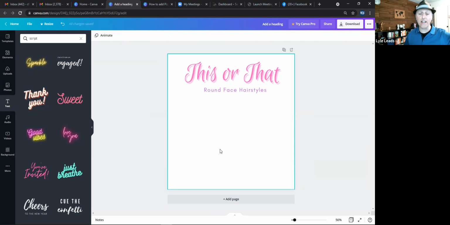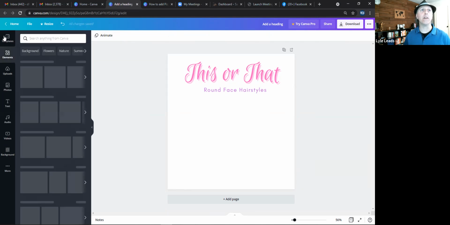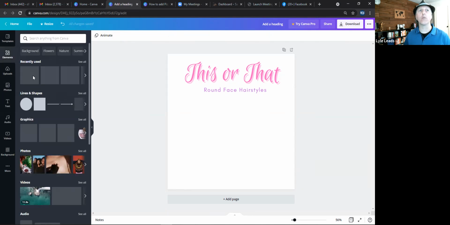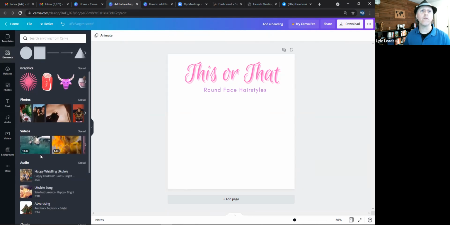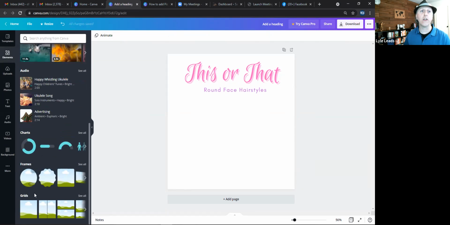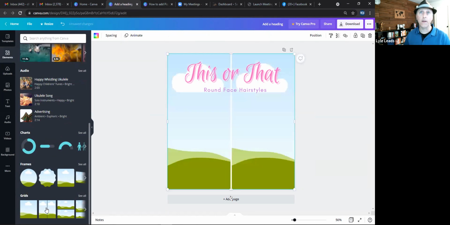Now this is slightly advanced, but y'all stay with me on the advanced, okay? We're going to go to elements. Inside elements there are graphics, shapes, stickers, photos, videos, audios, charts, frames. We're going to add a grid. So you look down here at the bottom, you see this grid. I'm going to add this 2-step grid. Okay, so see these little cloud images? This is a grid that allows me to put 2 pictures on here.